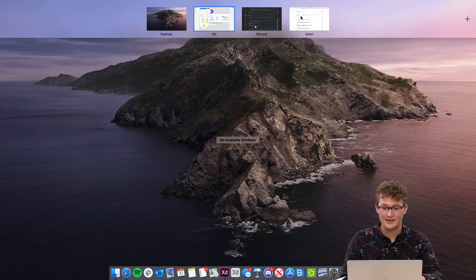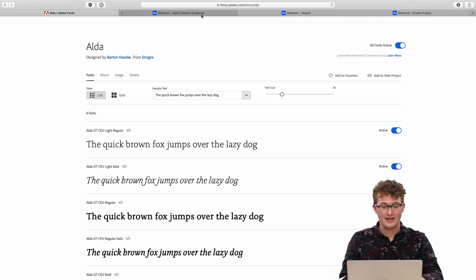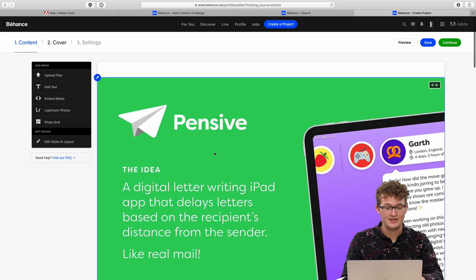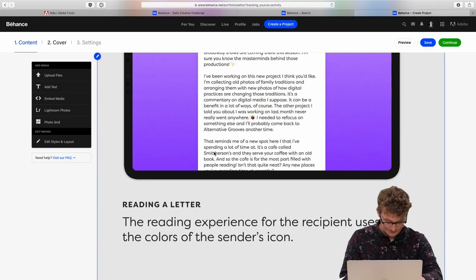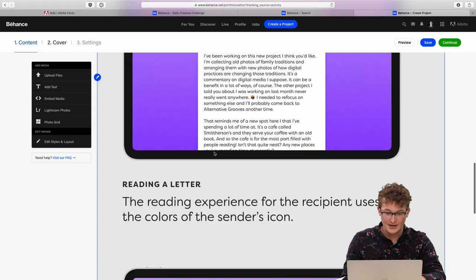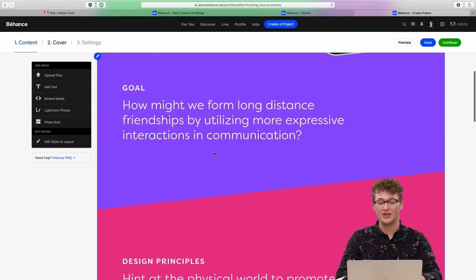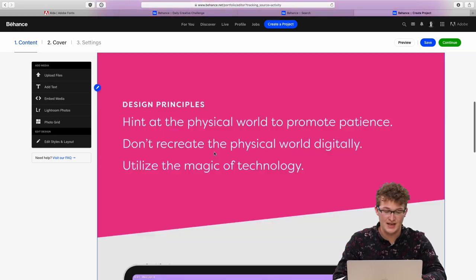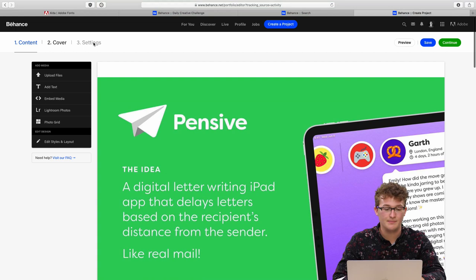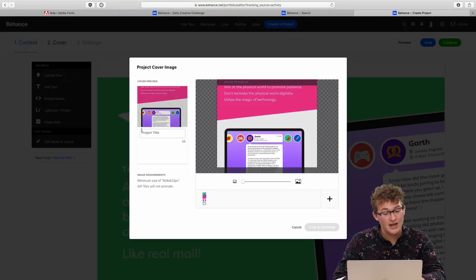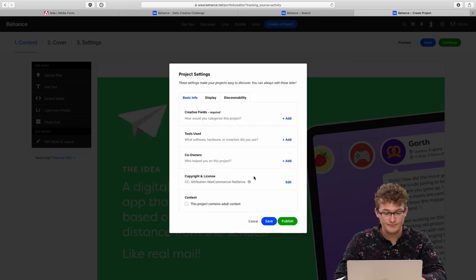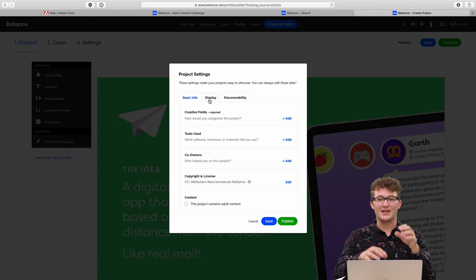But once you have that link and a fun design, share that on Discord, then share it on Behance. If you create a Behance project, you can tell your story here and make a really long artboard in XD, and you can really talk about your goal and your design principles. You can include aspects of your design. This is an earlier one I made. You can have a thumbnail image and give it a title on Behance before you upload it, and this is important because it's how you show off your design to everyone else.